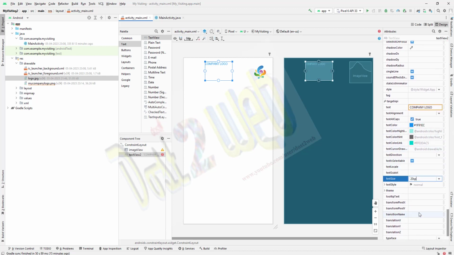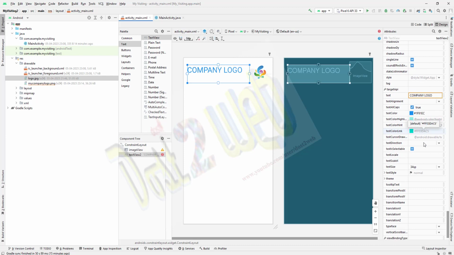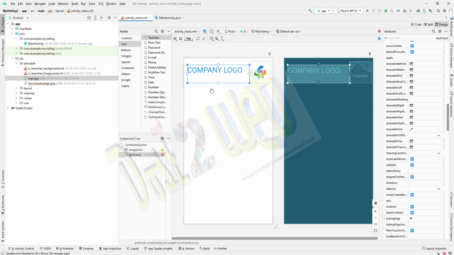I'll increase the text size to 20. I need a little more, so I'll increase it a little bigger, 34. So I will increase the size, and you can see here the company logo is coming bigger. Okay, and it asks about center alignment, so we have to do that one also. Okay, so we have aligned this.